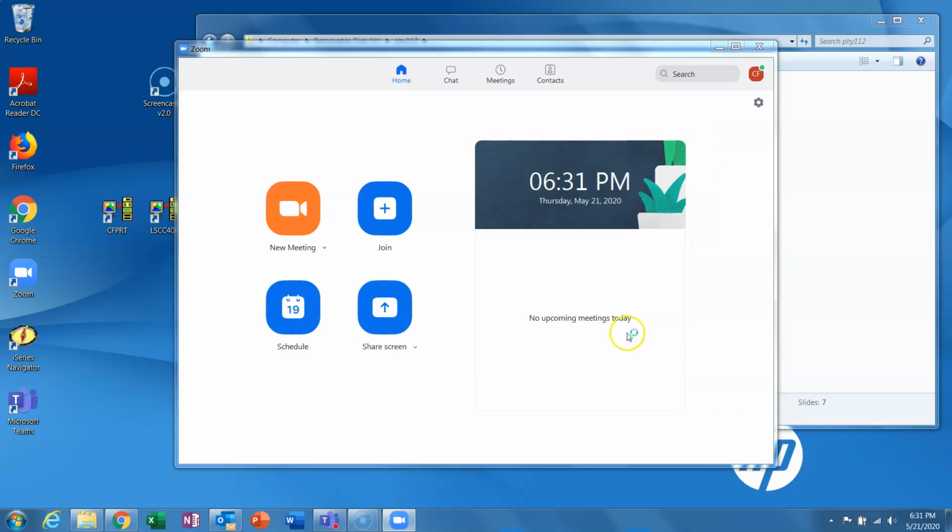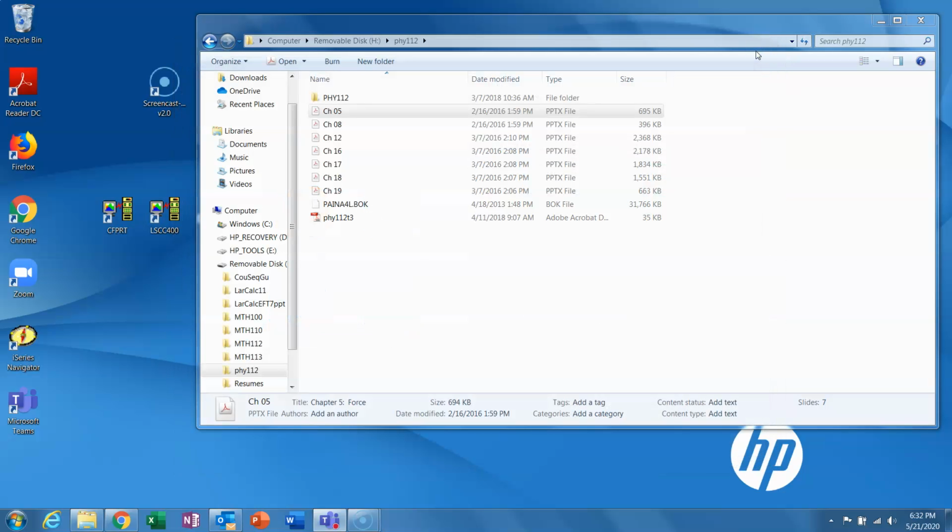All righty. I don't see Screencast-O-Matic. I don't know what happened to it. It must have disappeared.